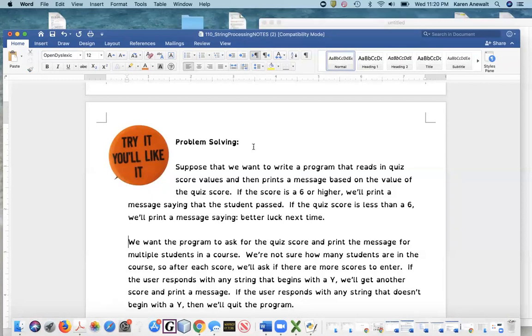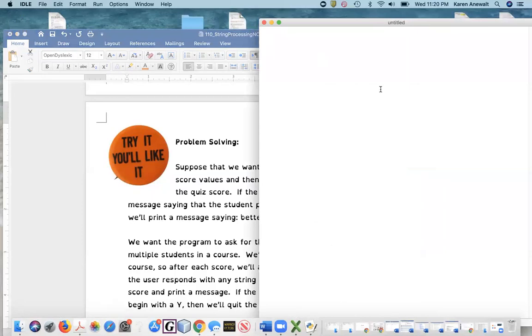So in this program, we want to write a repetition statement because we know we want to repeatedly ask for quiz score values. We want to keep asking for them until the information that the user gives us doesn't start with the character Y. So I'm going to create a variable for the user response. And I'm going to set that equal to yes initially to say that we want to keep going. That's going to be my initialization step for the loop. And then I want to keep going while the user response at index 0, that's the first character, is equal to Y.